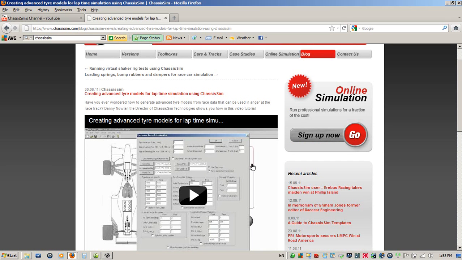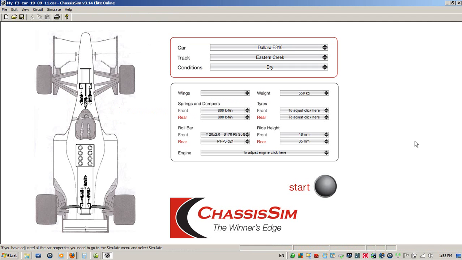So best of luck with your simulations. One of the things that we have found is that when you use ChassisSim, it will transform the way you engineer a race car. This is the power that you've got at your fingertips, and with a tool such as Elite Online, you can use it at a very, very cost-effective rate.